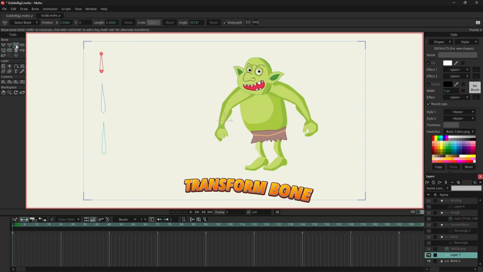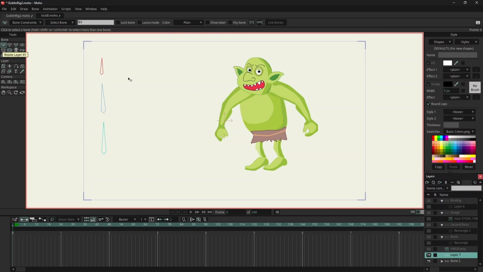Next, we have transform bone. With transform bone, we can rotate the bone, or increase its size or decrease its size, or move the bone. And if we want to remove the bones which we have created, we just select all the bones and press the delete key, and now the bones are gone.